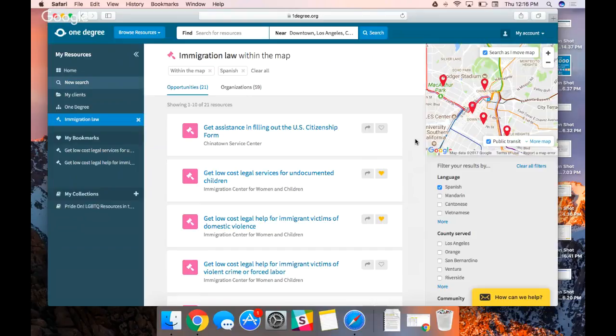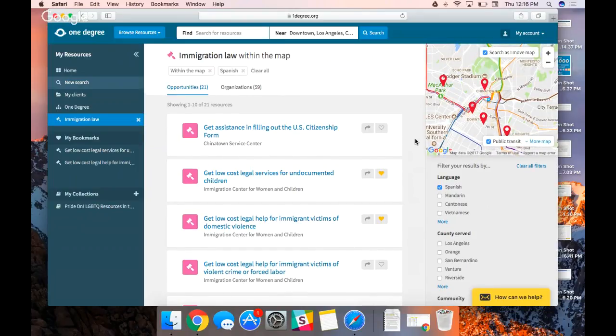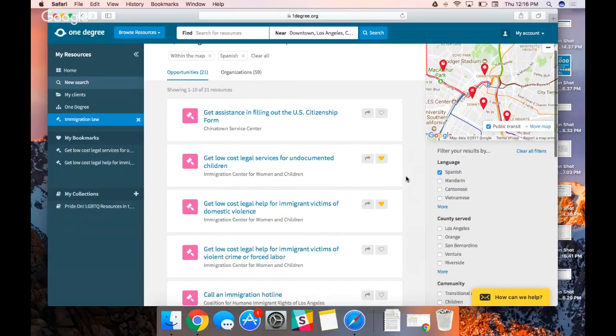Now I'm going to show you how you can save all of these opportunities, because if you do all this work of doing the search, you want to make sure you can find these resources later and not repeat your work, right? So the first thing you can do is what we call bookmarking it. To do a bookmark, you would use these little heart icons here. So you can see I already bookmarked a couple of them here. And because these are already bookmarked, you can see them here in the My Bookmarks section.